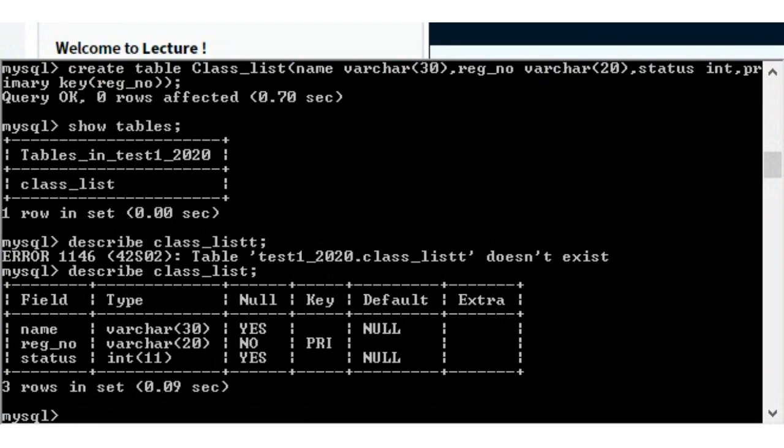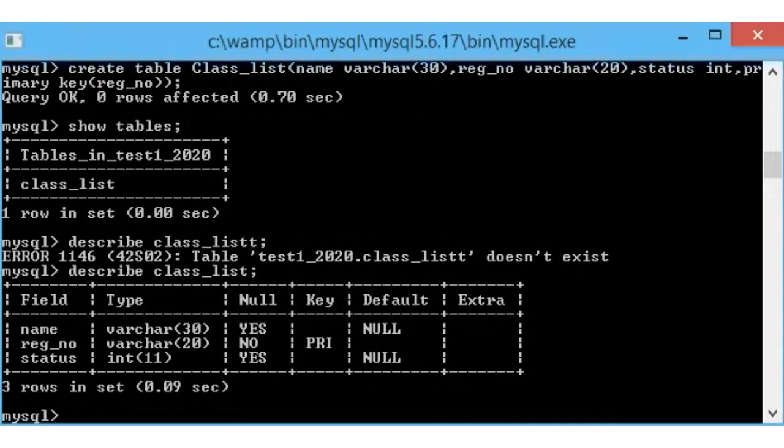Remember, I'd mentioned a control or a check called not null. If you don't want that column to be null, null meaning empty, if you don't want that column to be empty at any given time, then what you need to do is say not null.